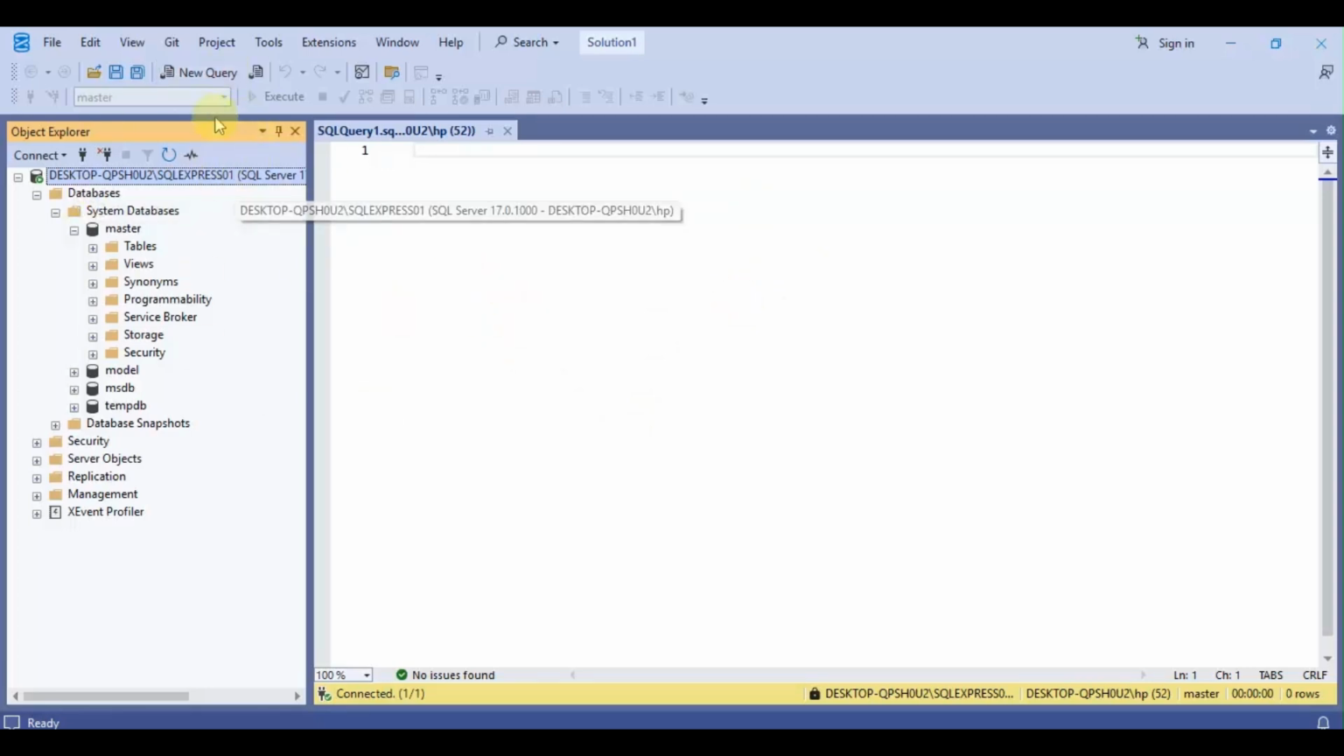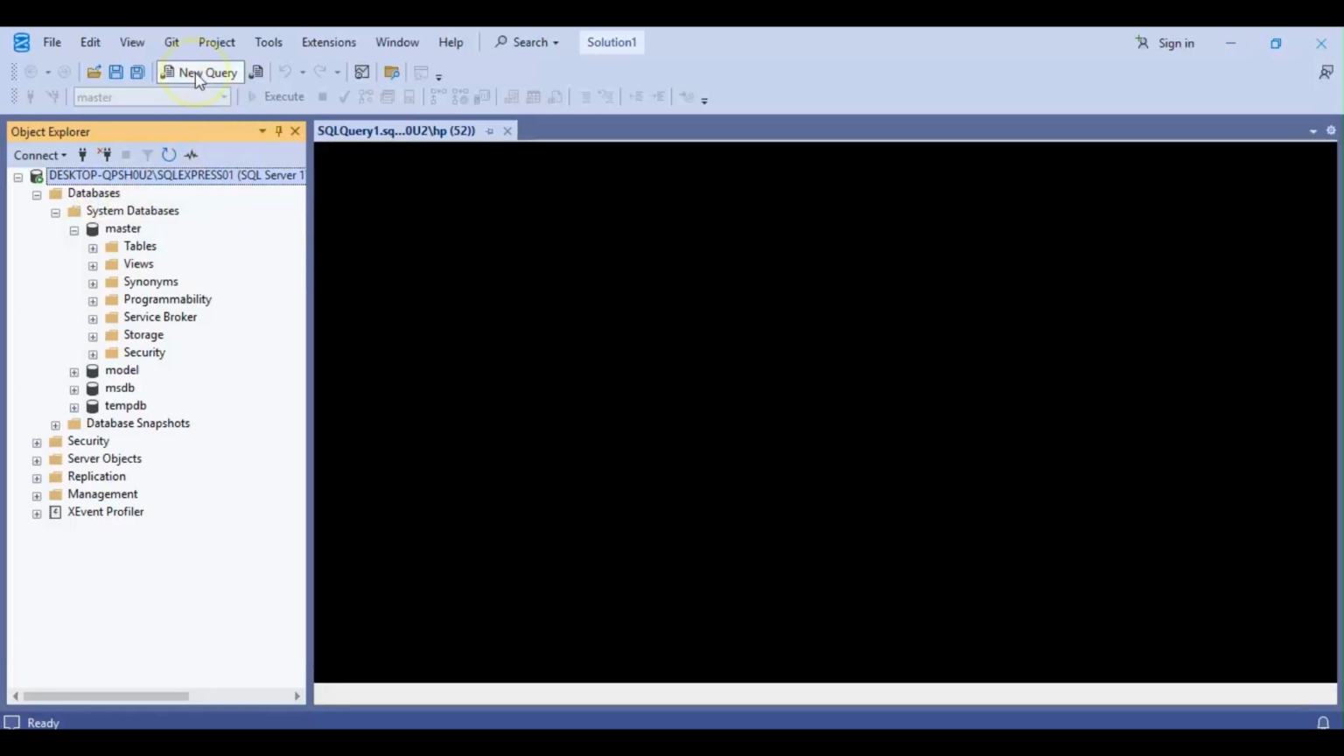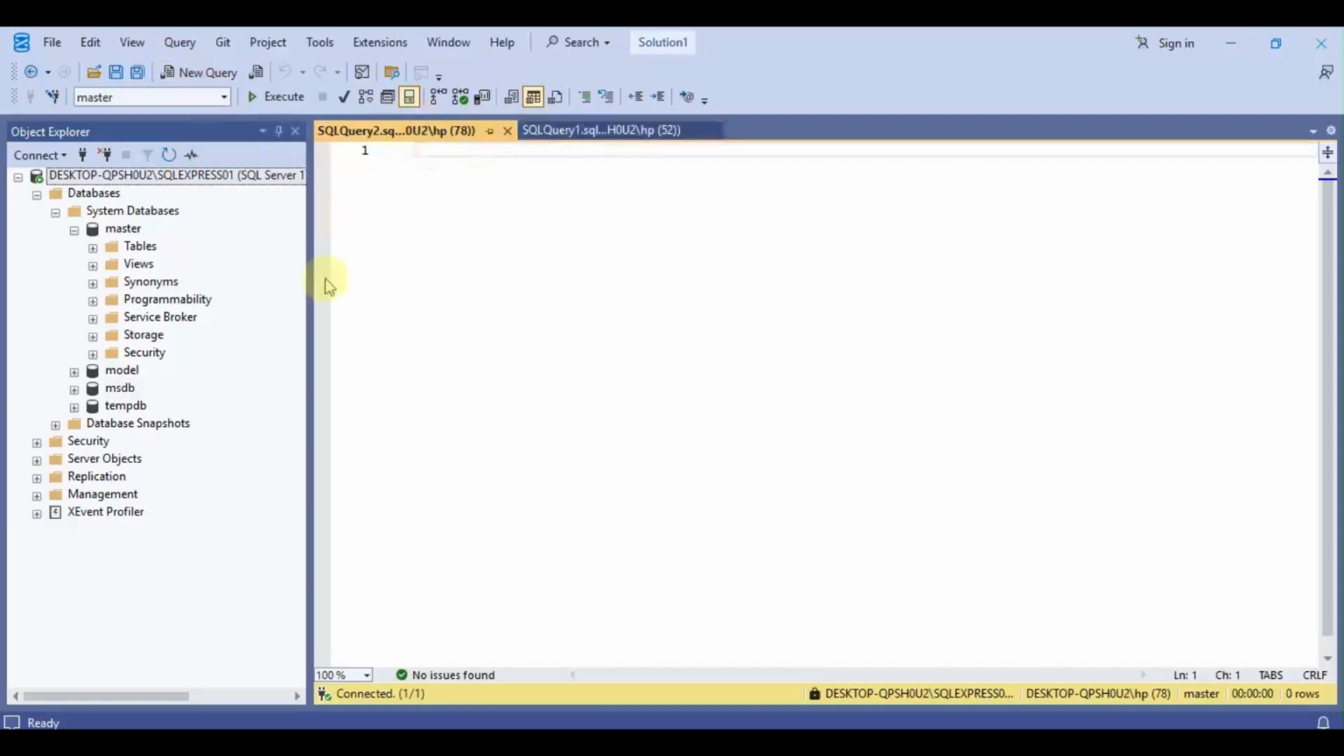Now, if you want a new query, just click on this new query. You will find the new query here. This is the new one and this is the old one. We can switch between these two queries or you can create more. You can save your queries by clicking on this save button. As we don't have any database created, we will use the queries which do not require a database.